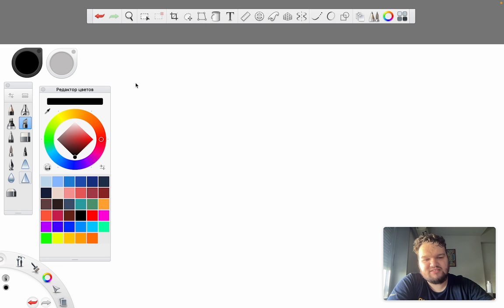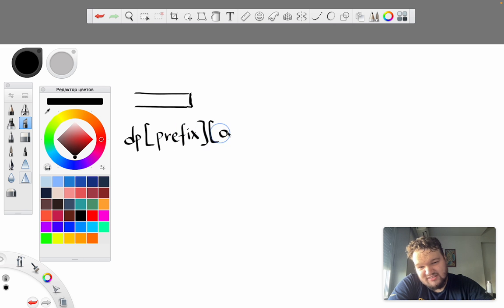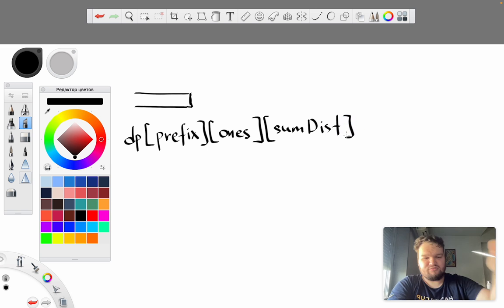And for every one in the initial string, we know its position. So let's say that everything is constructed. So what do we want to store in the state? The length of the prefix, the number of ones that we already placed, and I guess the sum of distances for the ones that we already placed.